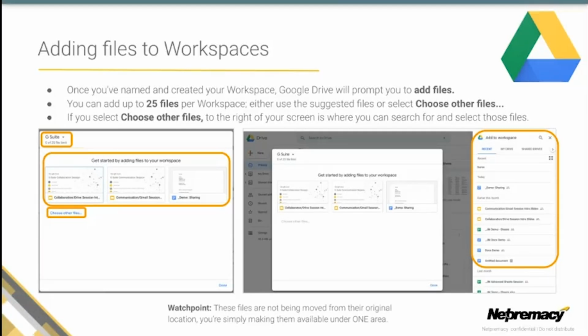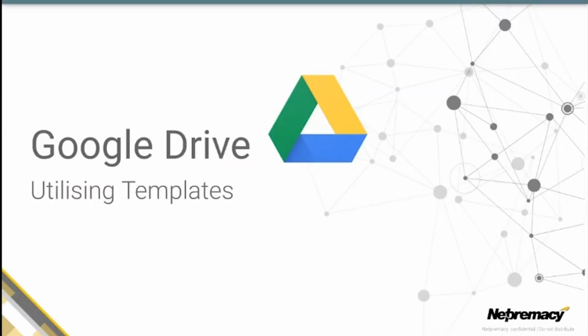Now, these files are not being moved from their original location. I'm simply telling the cloud, essentially, that I want that file to be found in this workspace. So you're simply making everything available under that one area for you. You're not removing anyone else's access if it's coming out of a shared drive. It's just simply making it more convenient for you to access that file. Okay? All right, another tool that can help our journey towards collaboration is using templates.